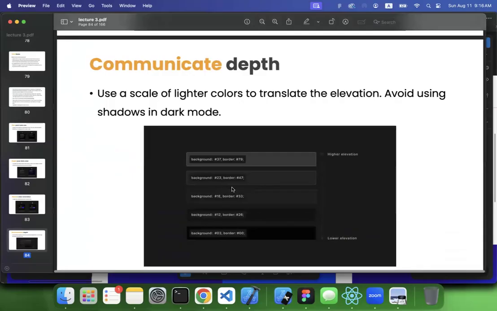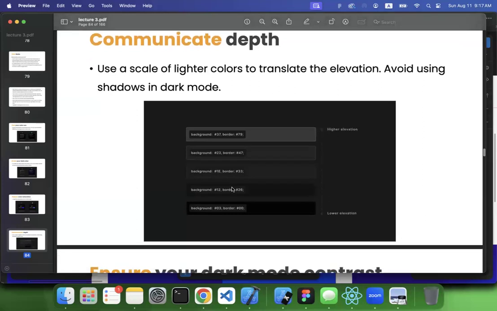All right. In order to communicate depth in dark mode, you can use a scale of lighter colors to translate the elevation. Avoid using shadows in dark mode. If you use shadows in dark mode, they won't show up because most of the time our backgrounds are black or a darker color. So the shadows won't work.